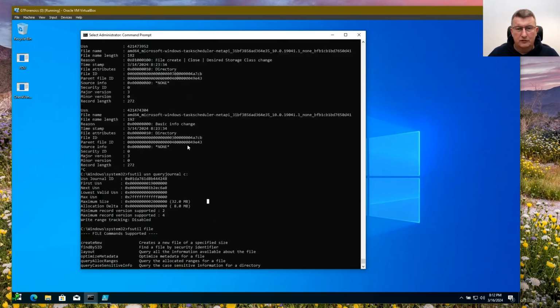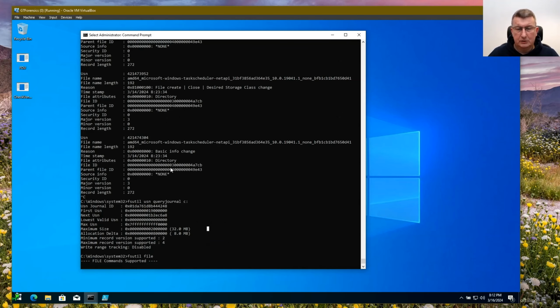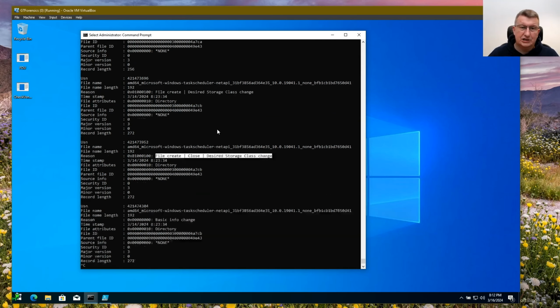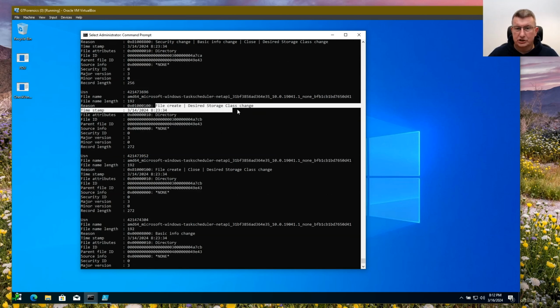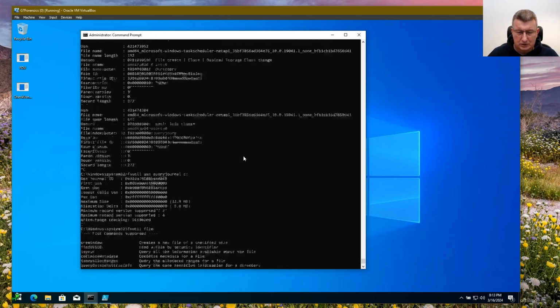And we also have information why some particular entry appeared in the journal, what changed on the file system, making the journal entry appear. Like basic info change, or file create for creation of the file, etc. There is always a reason for the change. You have to know what it means, but it's a matter of practice. You will quickly realize what is going on.